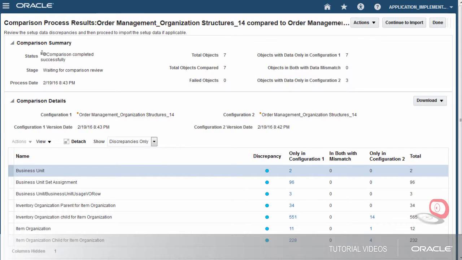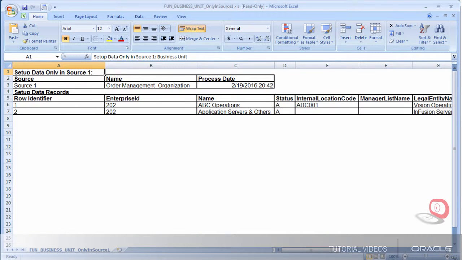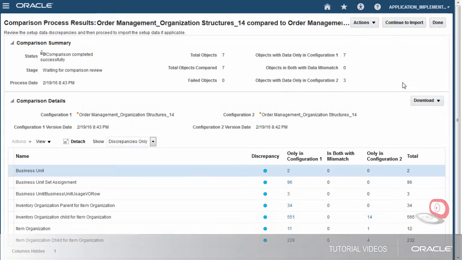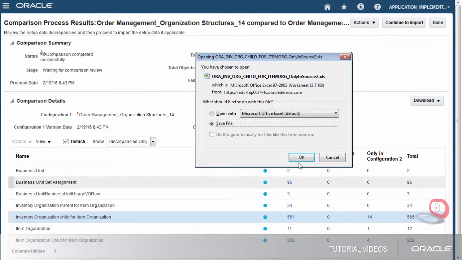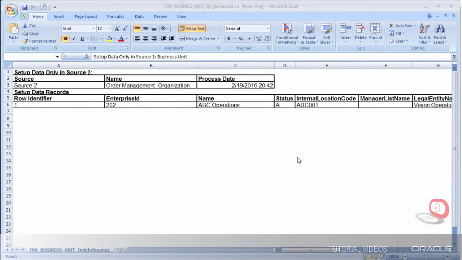When there are discrepancies, you can click the number to display the details. For example, if you click on the link for Only in Configuration 1, you'll see a report that shows new data records. If you click on the link for Only in Configuration 2, you'll see a report that shows records that will not be affected by the import.